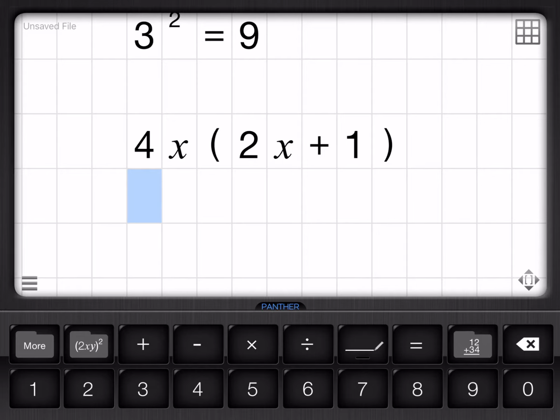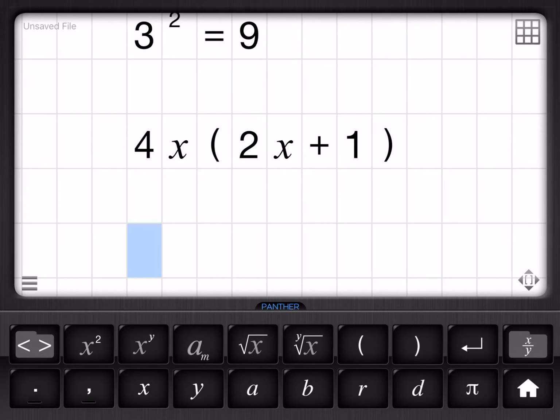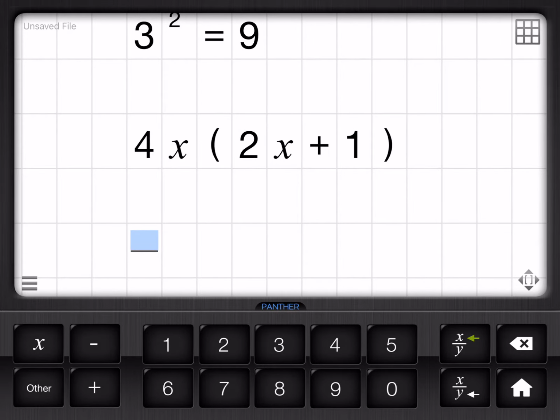So a couple of other functional areas you have. You can see there's a bunch of different variables. There's pi. If you notice this folder on the far right, x over y, if you click that, you're going to see how you can set up fractional equations. So in this case, I'm now at the numerator where I can do a 2, and then I can hit right below that and get flipped down to the denominator, and I can do 8.